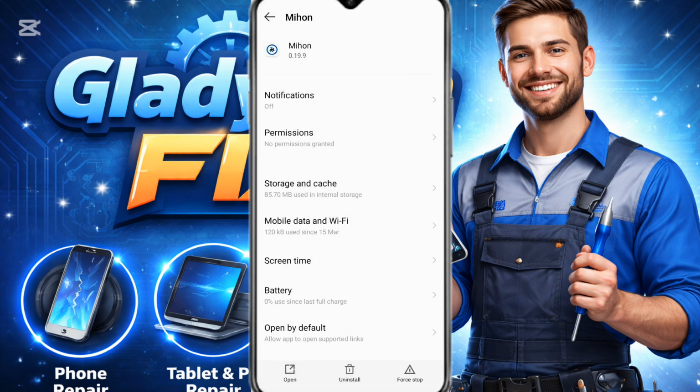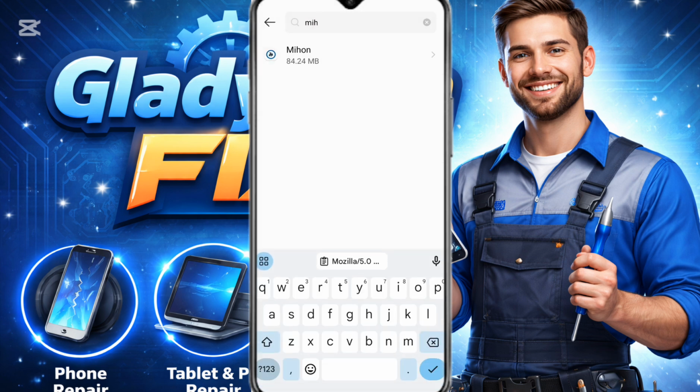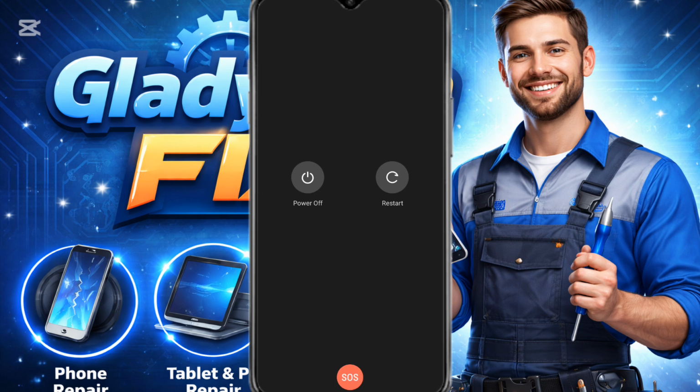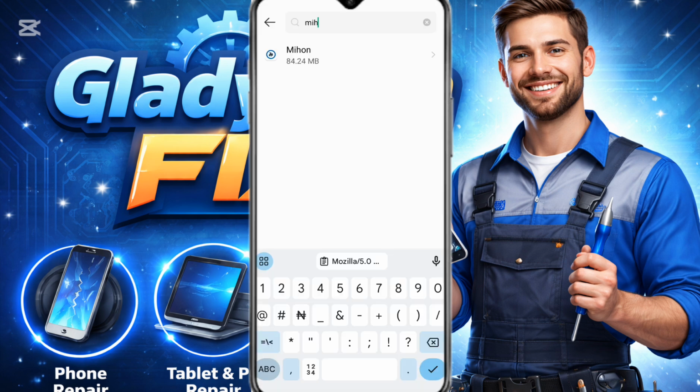Having done that, the next thing you have to do is to go back, restart your phone by clicking on your power button steadily. Click on the restart option and restart your phone. So guys, that is it on how to fix fail to bypass Cloudflare in Mihon app.